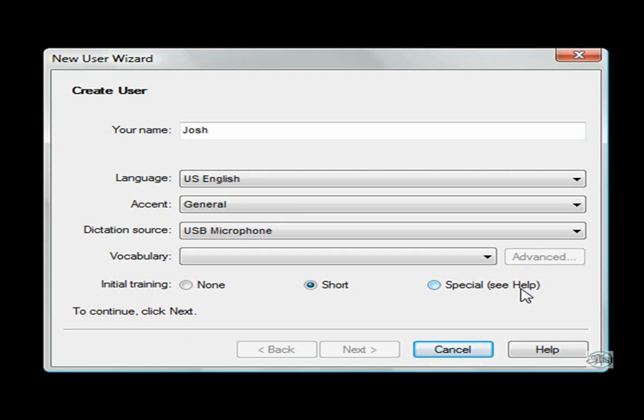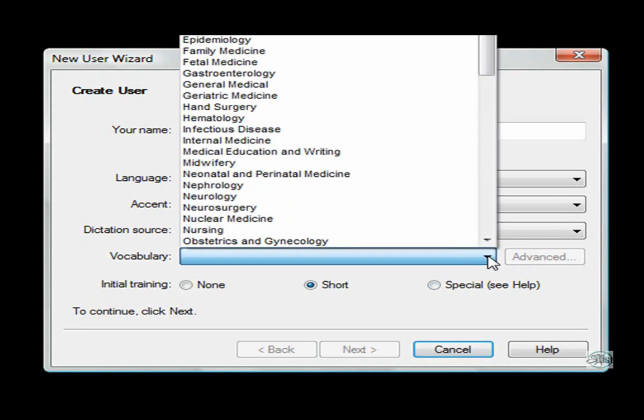Below that, we have vocabulary. Now again, your vocabulary options are also going to differ depending upon which edition of Dragon you have. There's a medical edition which covers almost 80 specialty and subspecialty vocabularies. There's a legal edition that has the full professional vocabulary plus an additional 30,000 specific legal terms and phrases, which also includes Latin and French phrases, so keep that in mind. Otherwise, you've got the full professional vocabulary. Go through, find which vocabulary option best suits your needs, and select it.